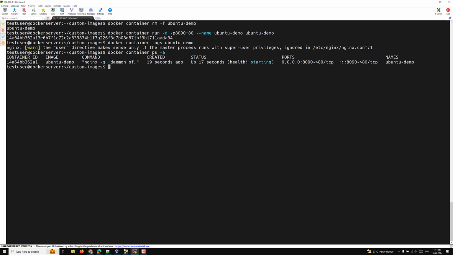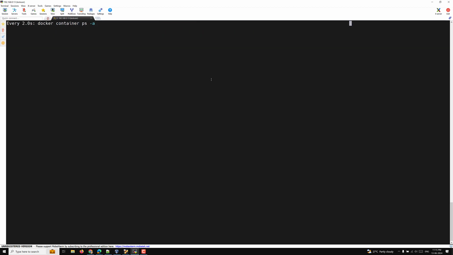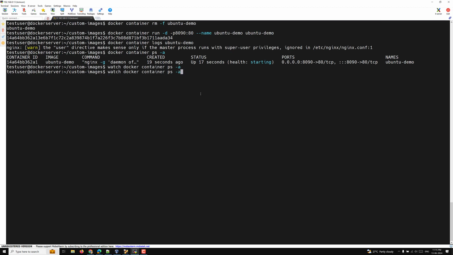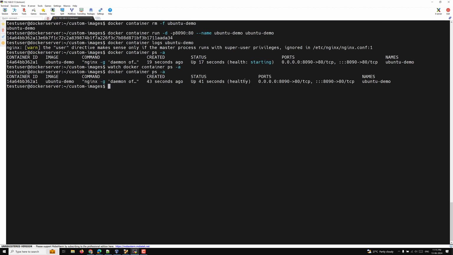Health is starting. Let's see whether the health is starting or not. I will use watch. Okay, I will keep the watch on this one. So then it will be running. See, now you will be able to see it is healthy. So now if you check docker container ps, now it is healthy.